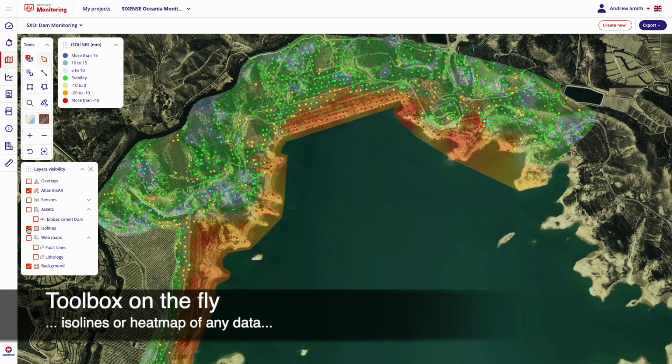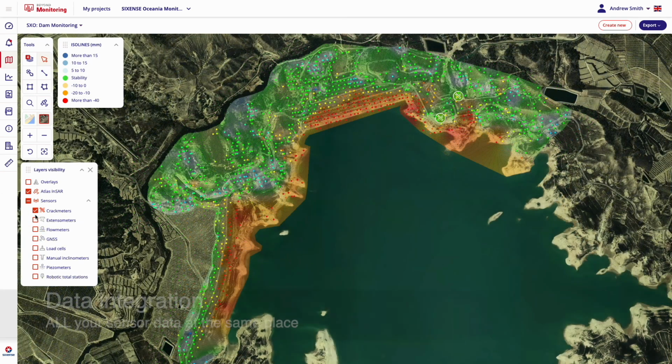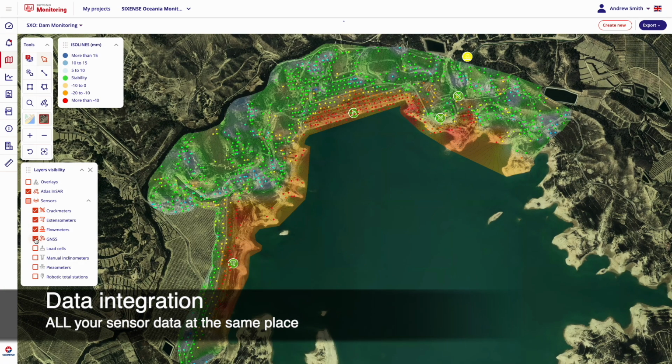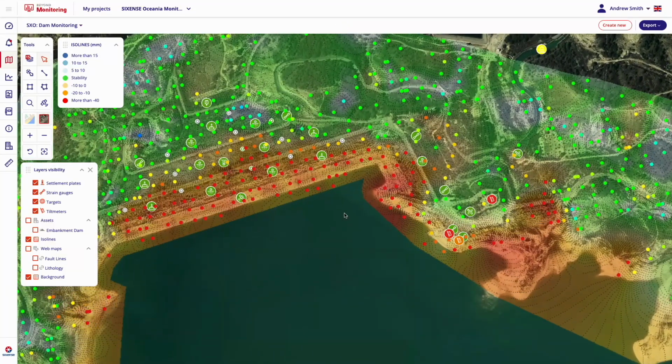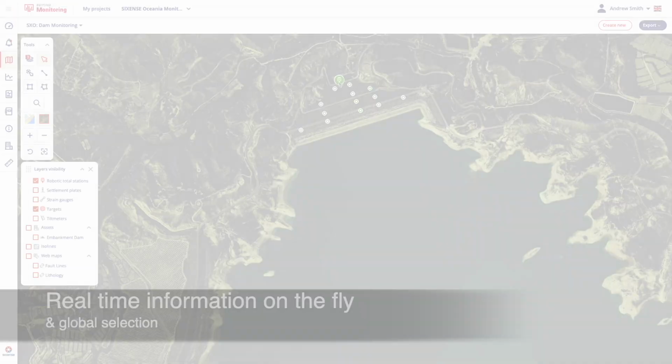ISO lines, or heat maps, can give a broader understanding to your data, instantly drawing users' eyes to critical areas. The layer-based approach allows as many sensors to be displayed as is required, and there is no limit. Text and graphical overlays are also available, and up-to-date information is provided on the fly for each sensor.